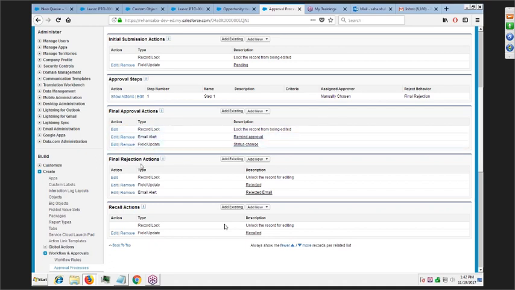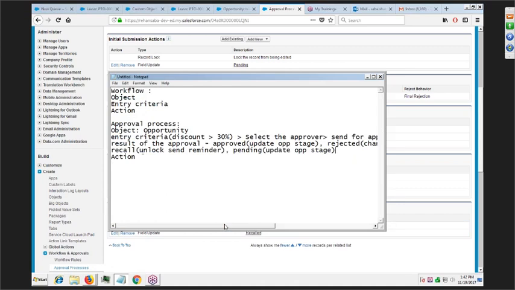Similarly, you can choose the action you want when the approval is rejected. If you want to lock, do a field update, or send an email, and similarly for the recall action. So for all the four steps you can do something. If it's approved, do something; if it's rejected, do something; if it's recalled, do something; if it's pending, do something else. Depending on these criteria, the action will happen. That is what it's all about.